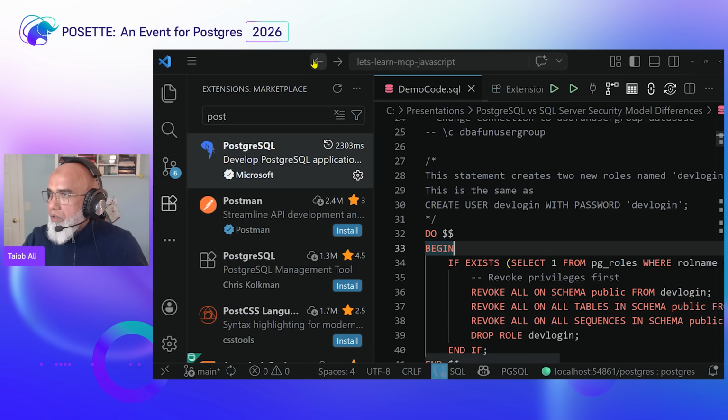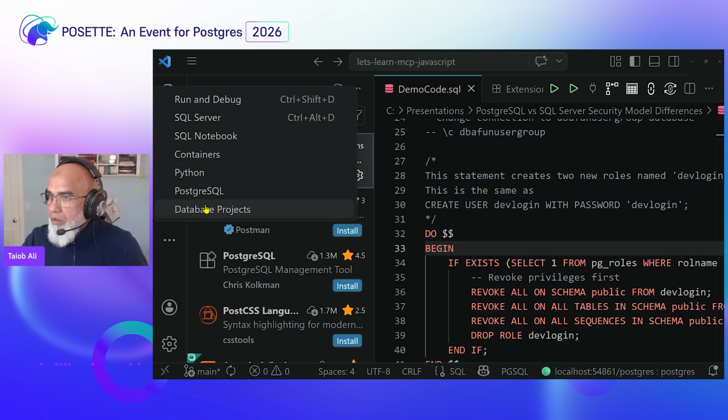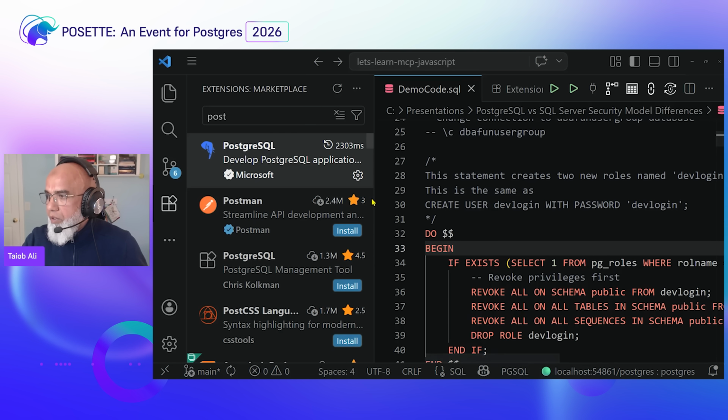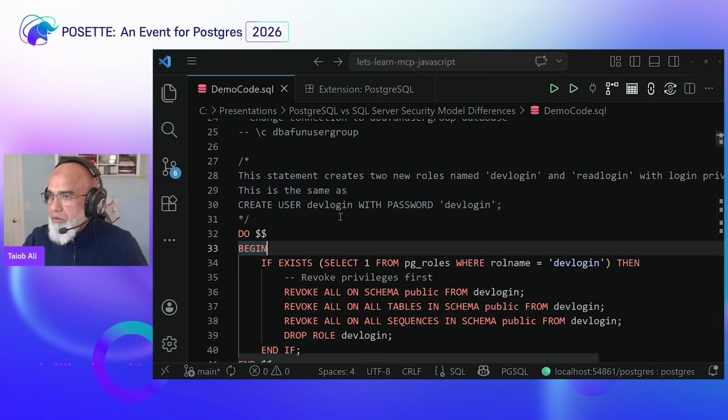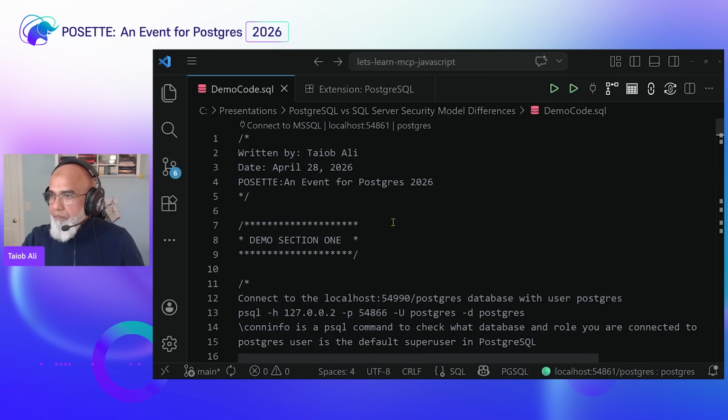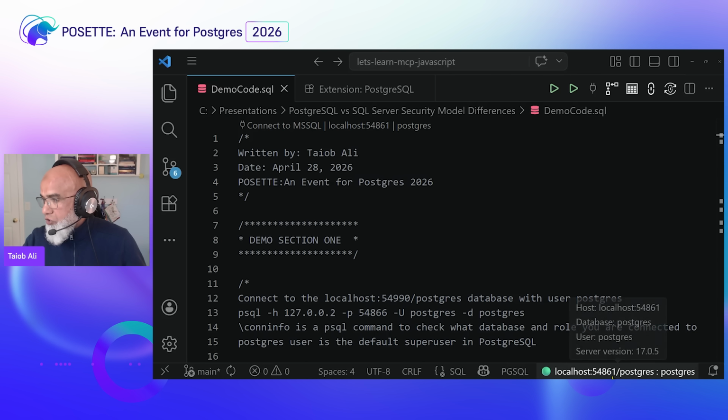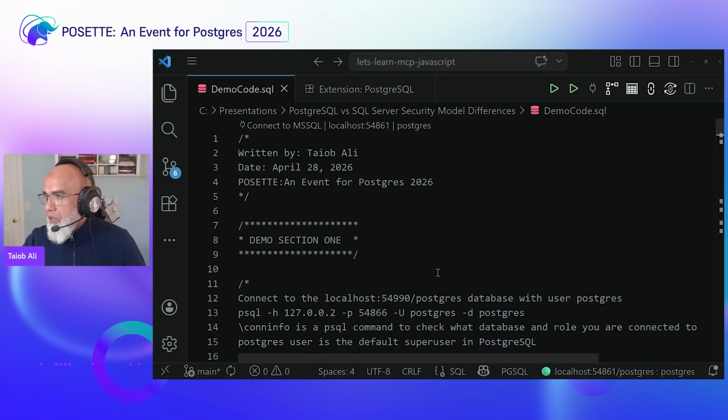Okay, I'm just going to minimize this. And what I have here, I have a Docker container running, and that is running a Postgres instance. As you can see at the bottom right corner, I'm connected to a local host. My database is Postgres, and my user name is Postgres, which is a super user.